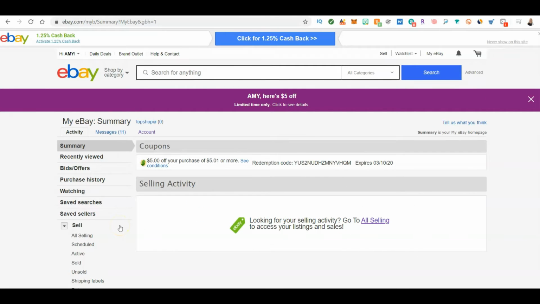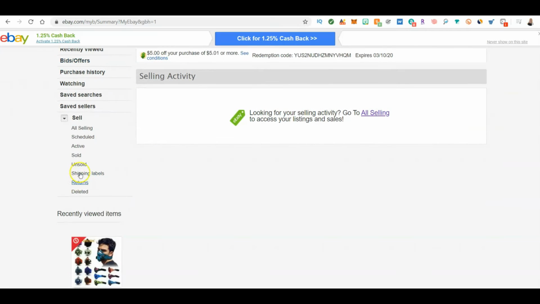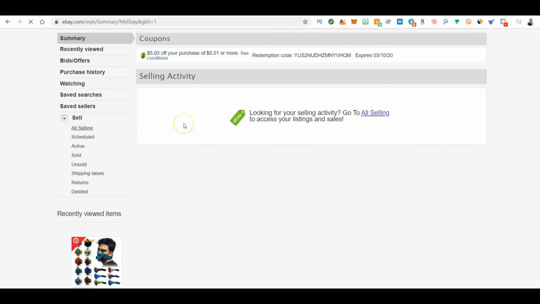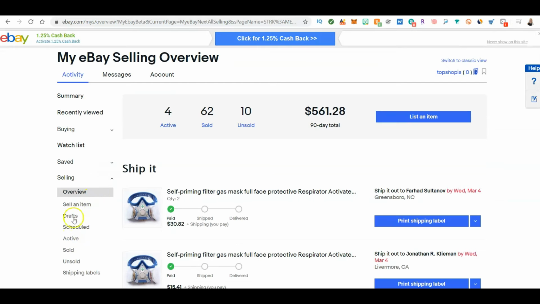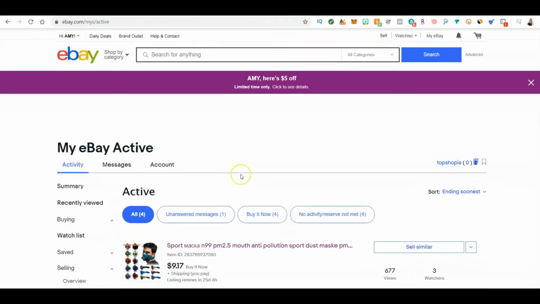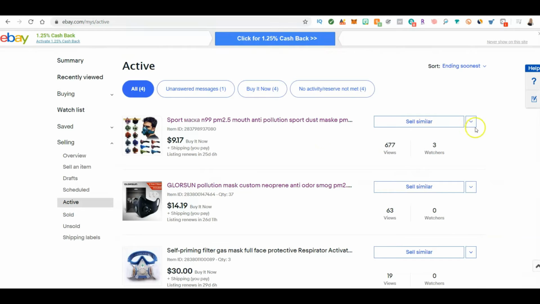So let's say you want to edit a product for whatever reason. Maybe you want to edit the shipping, the price, whatever. So you go to My eBay and then you go to Selling. It's going to bring you here. You can go to All Selling and it's going to list everything that you have in your store. So I want to see my active items, and you can scroll down here and you can see what's active.